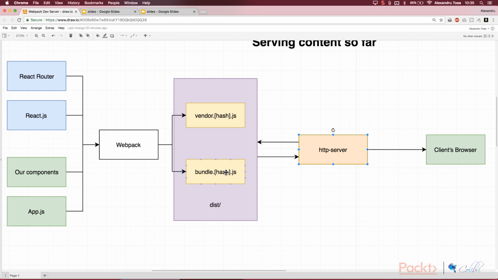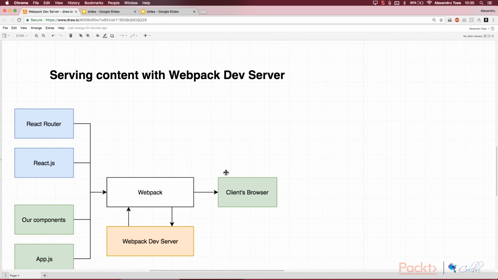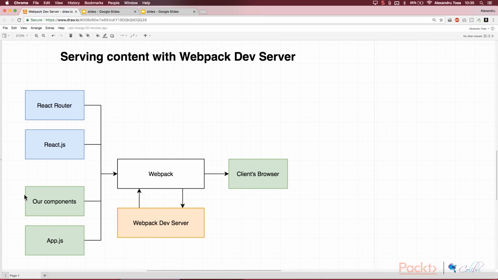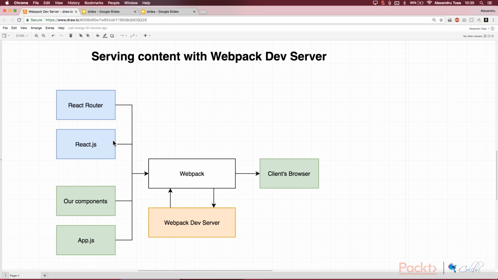And Webpack has a tool that does exactly that, which is called Webpack Dev Server. So the first part of our workflow will be the same as previously. We have our dependencies, we have our files, and they all get bundled together into Webpack. Now, one thing that Webpack has access to is the Webpack Dev Server. What Webpack Dev Server will do, it will run in parallel with Webpack. However, it will be part of the Webpack process. And this will allow Webpack to serve the files directly to the client's browser.